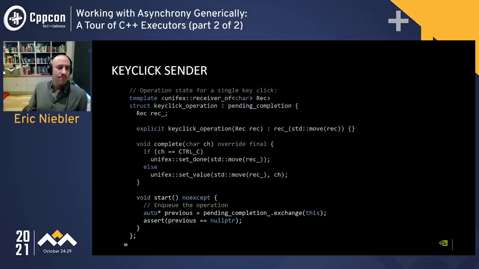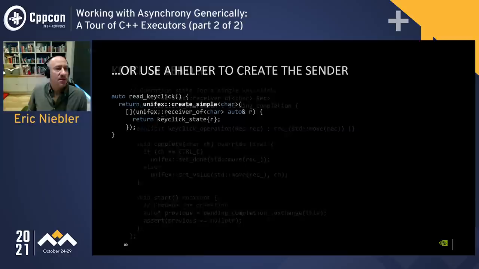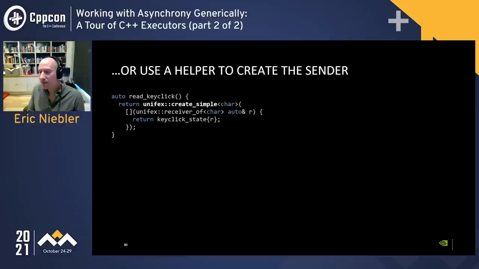So this is our operation state. And there was a fair bit of boilerplate in creating the sender and the operation state and everything. So the libunifex library comes with a helper for creating simple senders. It's called create simple. And I should point out this is not yet on the main branch of libunifex, PR forthcoming.